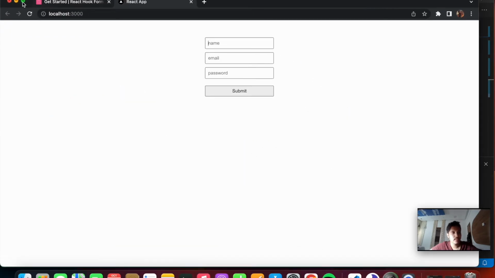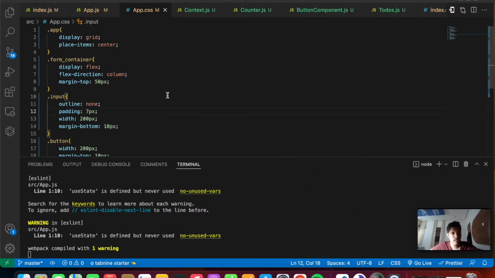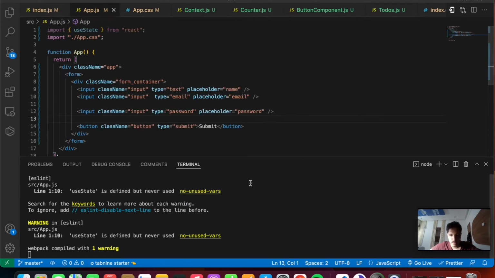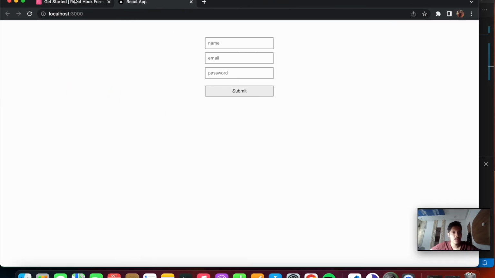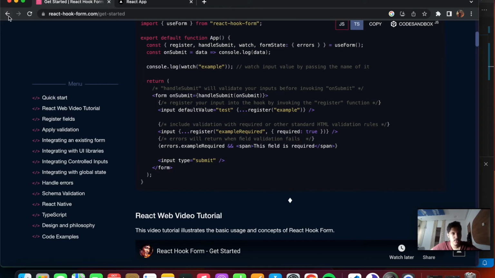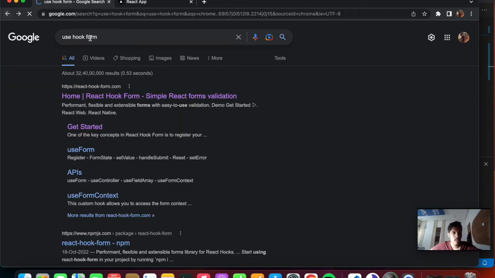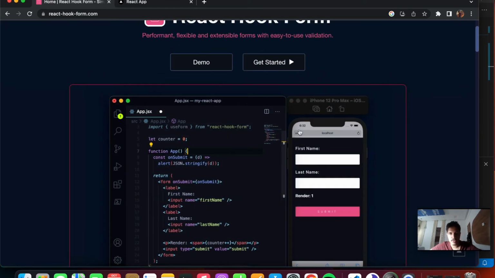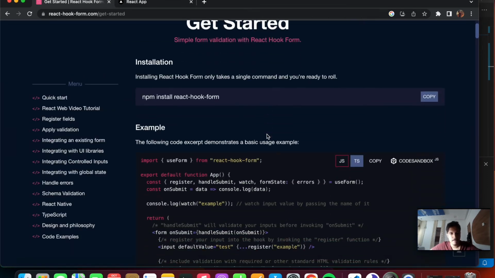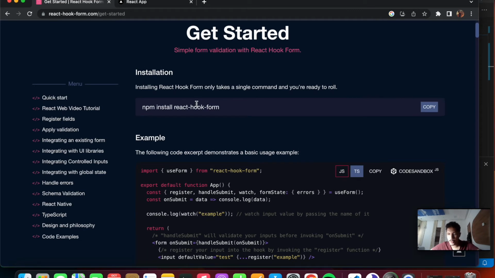Alright, so now let's initialize the use form hook that is required. So let's go to the use form hook over here. If you just type react hook form, you're going to go to the first link, and then let's press on get started. Yeah, so this is the dependency we need to install.